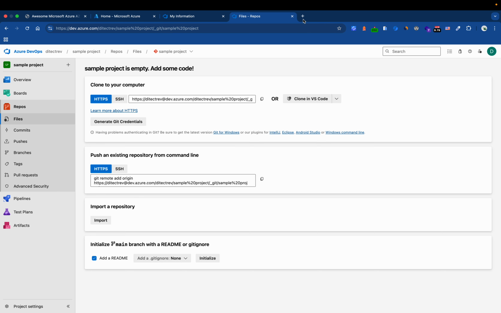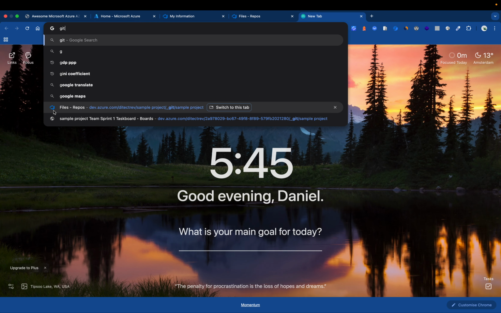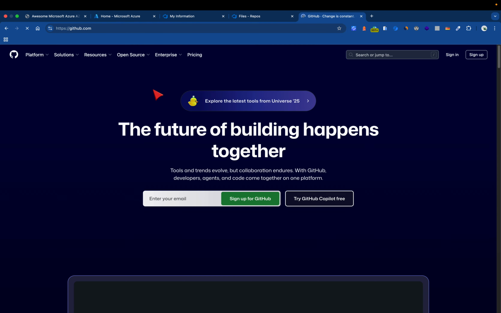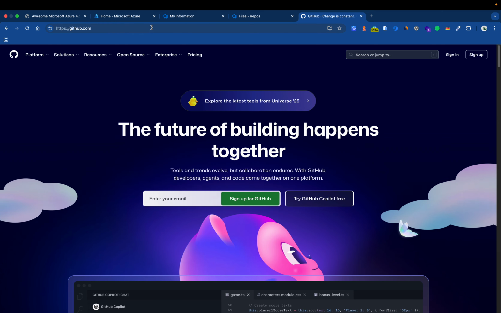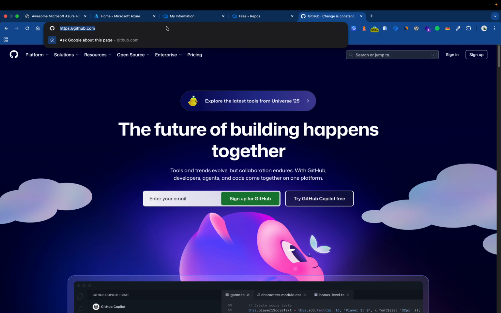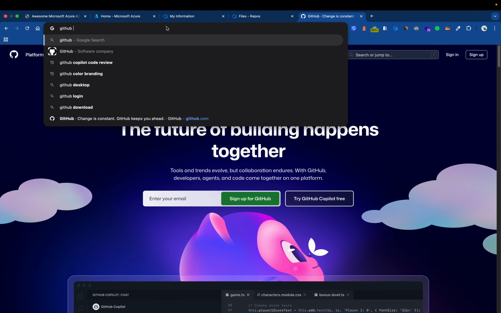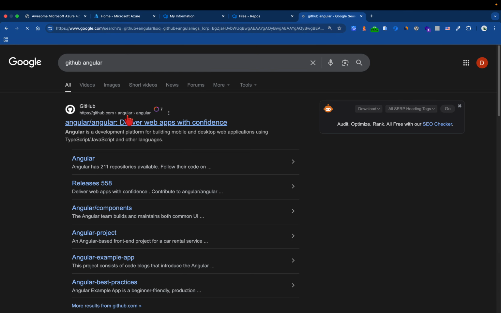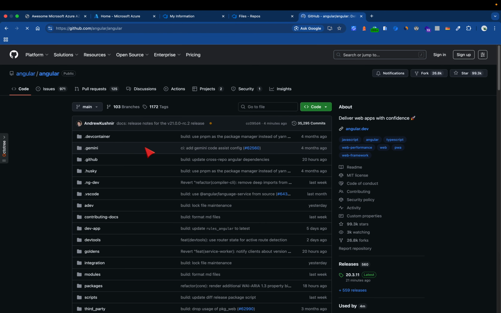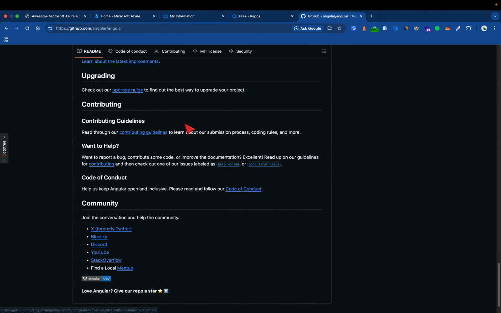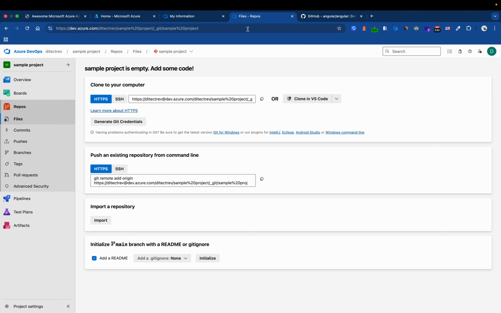Repos is basically an alternative to GitHub.com. GitHub.com is a very famous place where code is stored. So for example, if I search GitHub Angular, there is a sample repository where there is a lot of code, and this is also an alternative.